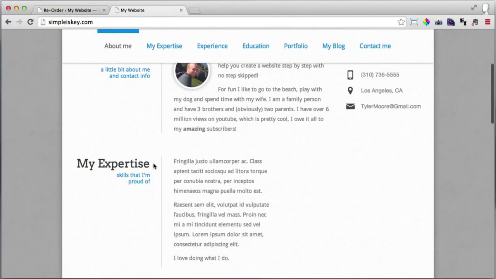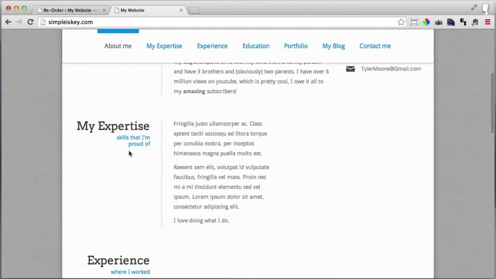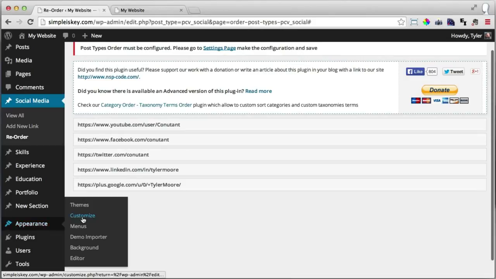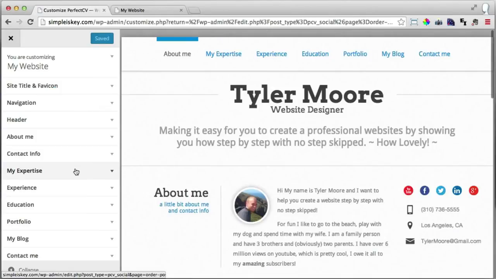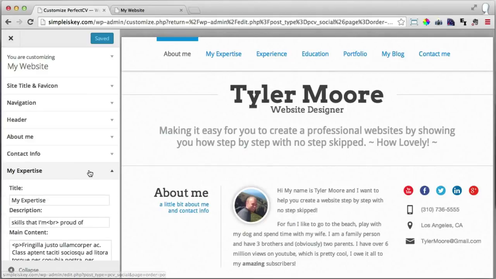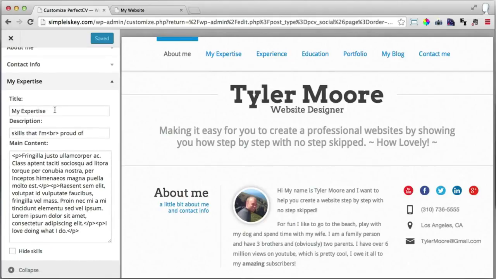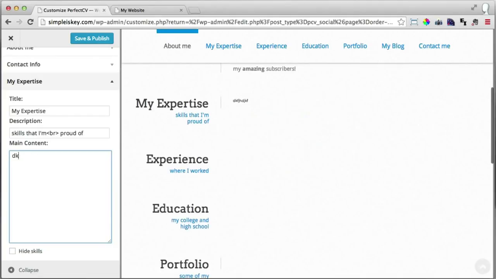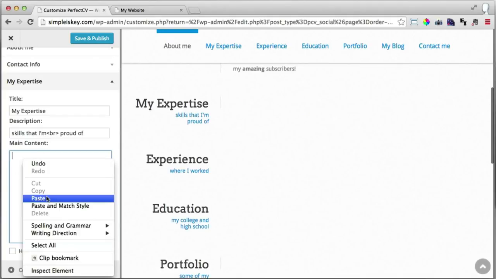The next thing that we're going to do is edit the My Expertise section. So let's go ahead and do that. To do that, we go to Appearance, then Customize. And we expand the My Expertise section. All right, so it says My Expertise, skills that I'm proud of. Let's scroll down. I kind of like that. That's pretty cool. And it has some text right here. All right, we can obviously type whatever we want or paste by right-clicking and pressing paste.